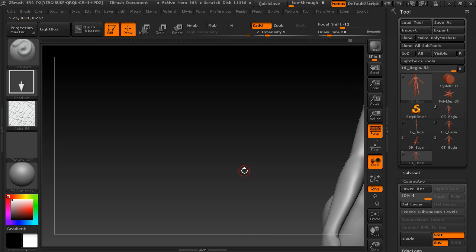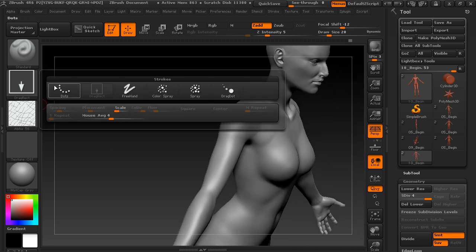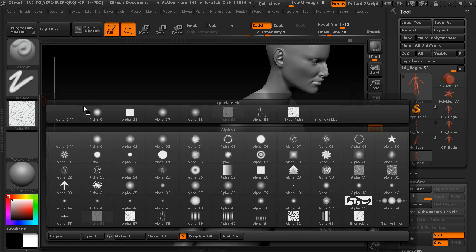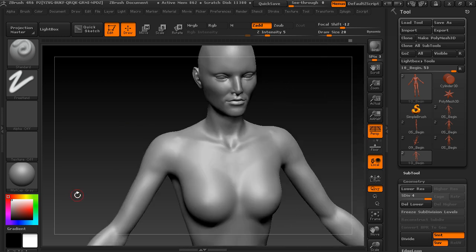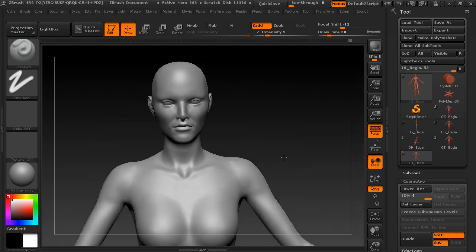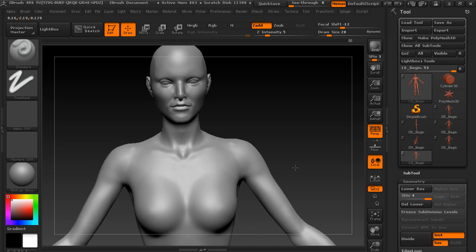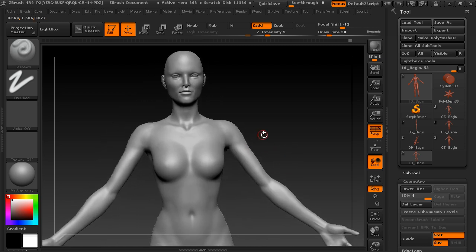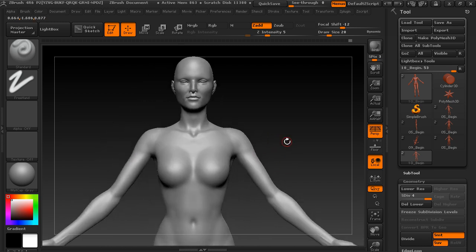But let's go ahead and move on from here. I'm just giving you some ideas on where you could go next if you want to take the detail a little bit further on those hands. We'll do that on the face here in a little while. But let's go ahead and start blocking out the clothes.